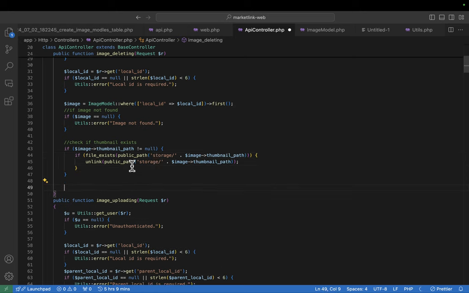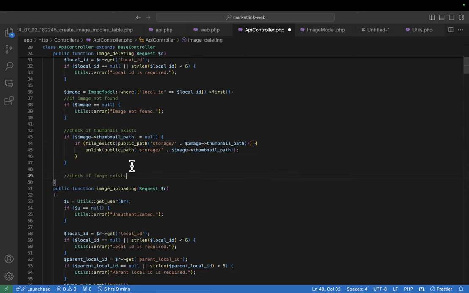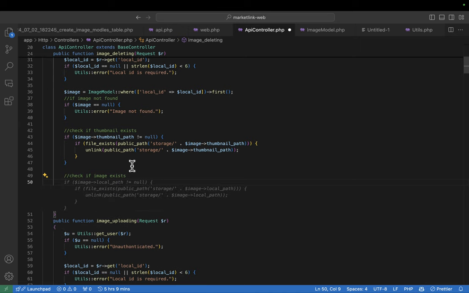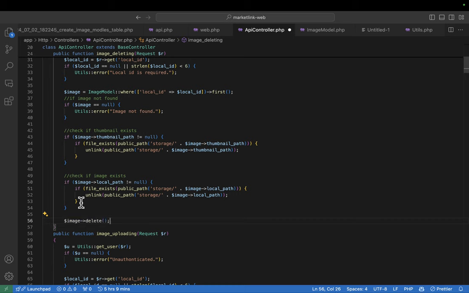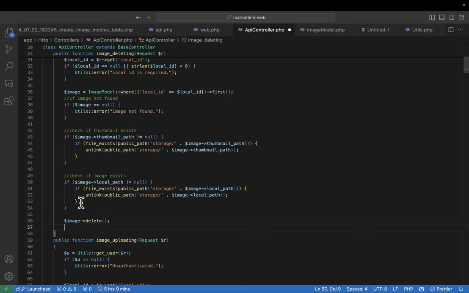All right. So if they are there, I now go ahead and check if the image is actually existing. The image, we saved it in the local path, if you still remember. If it's existing, I go ahead and delete it as well. And lastly, I delete the image itself from the database. So that's how we delete. If it does all that successfully, I return that the image was deleted successfully. I can even return its instance there.